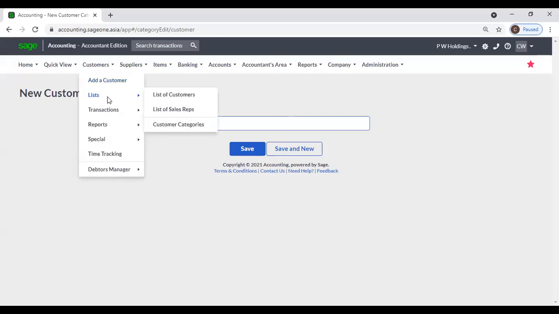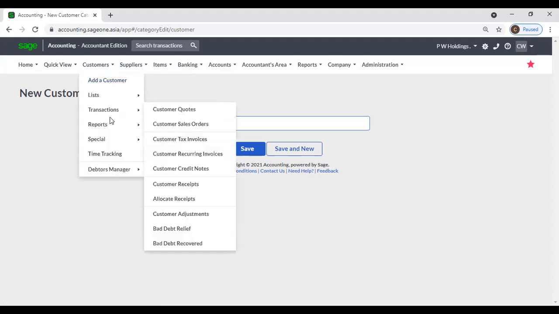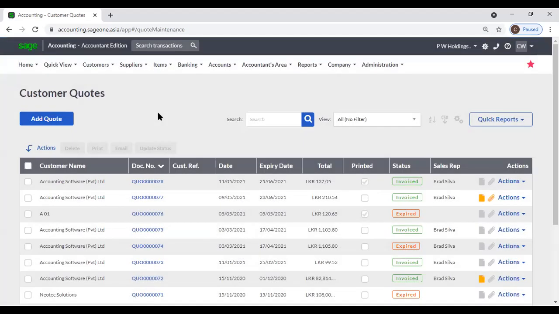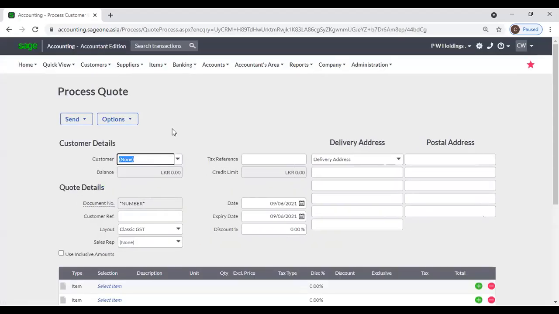Now, we already discussed this master file creation, customer sales rep and customer categories. Next, we will move to customer transaction. First, customer quotes. You can enter customer quotation from this customer transactions and click add quote. You can select customer.